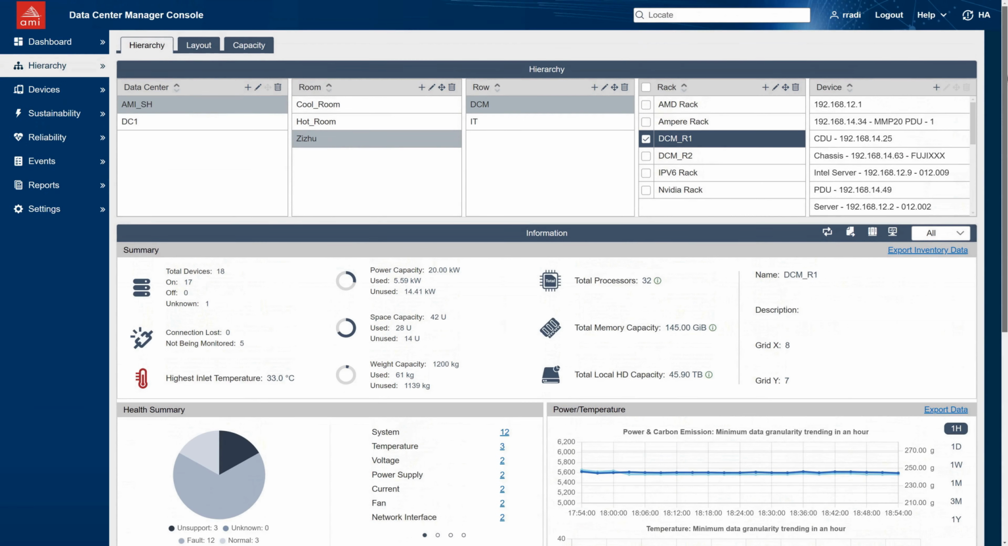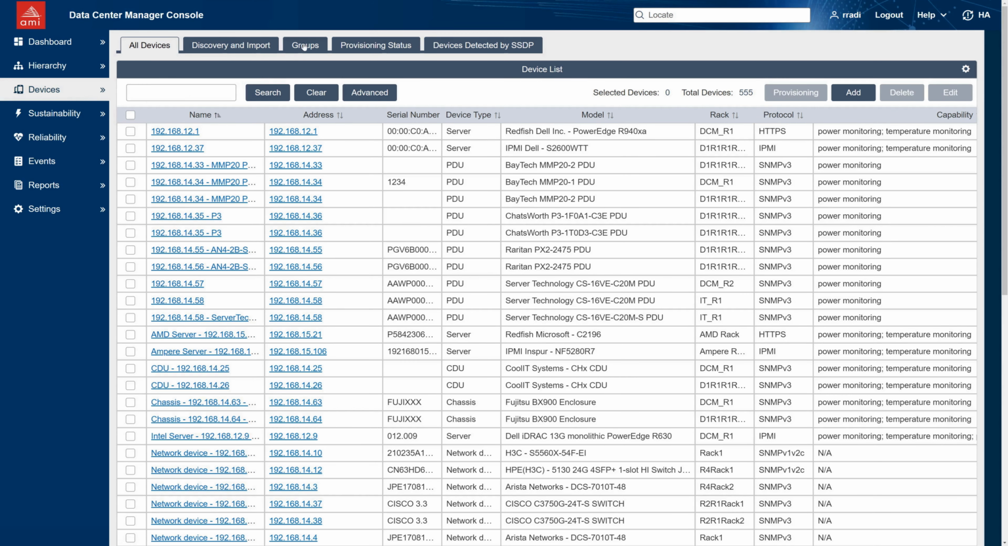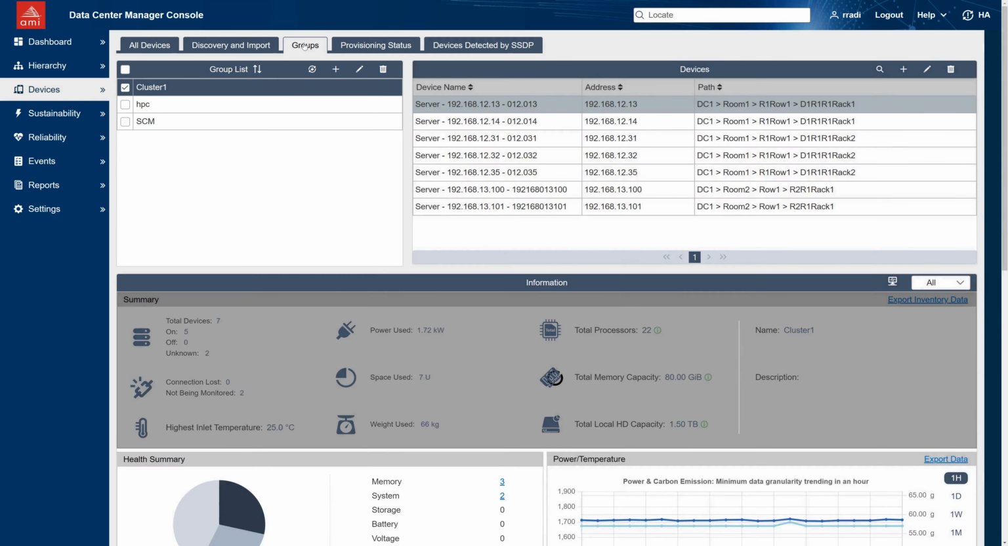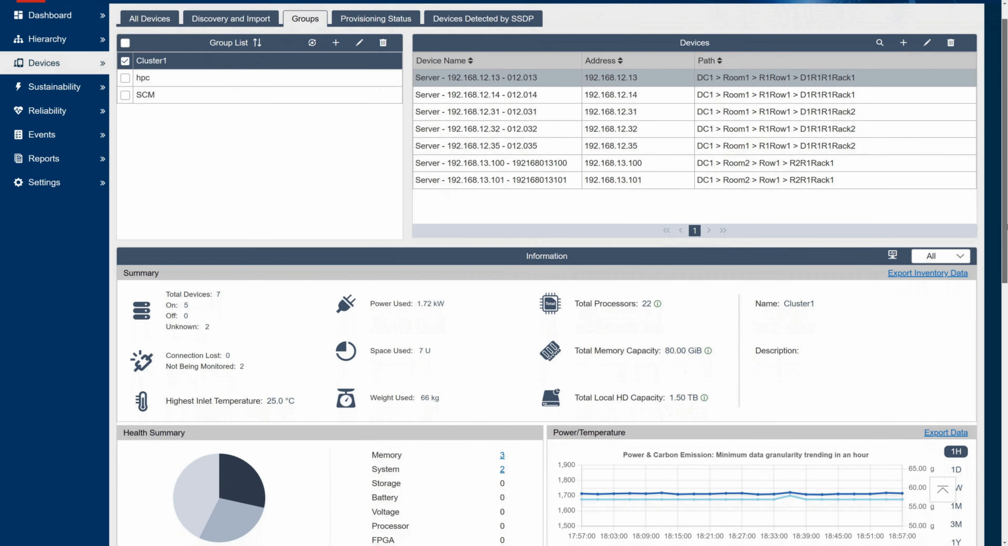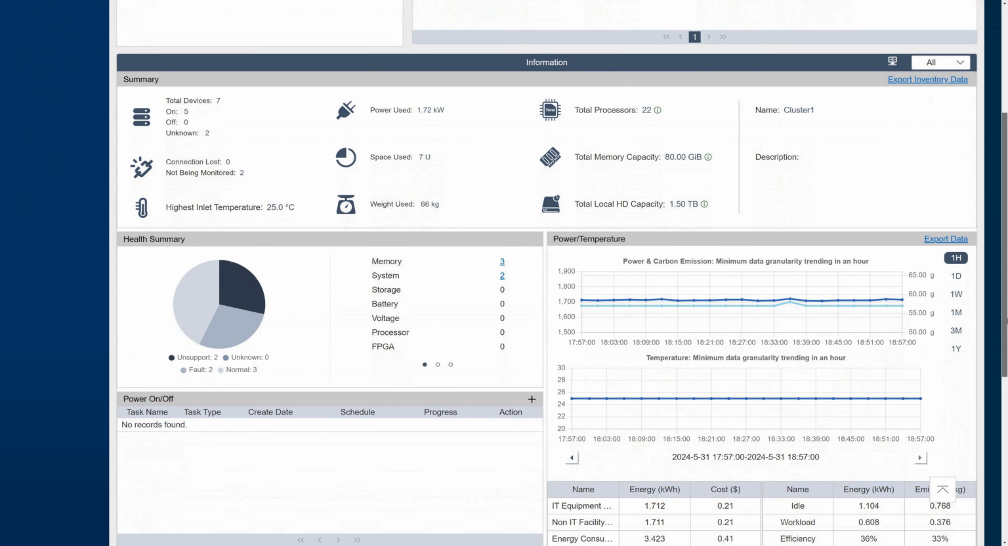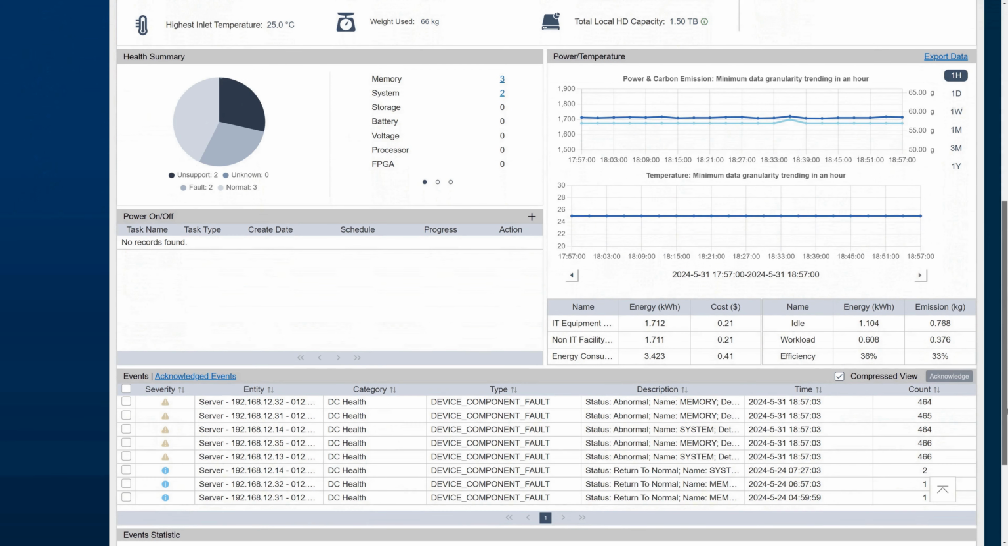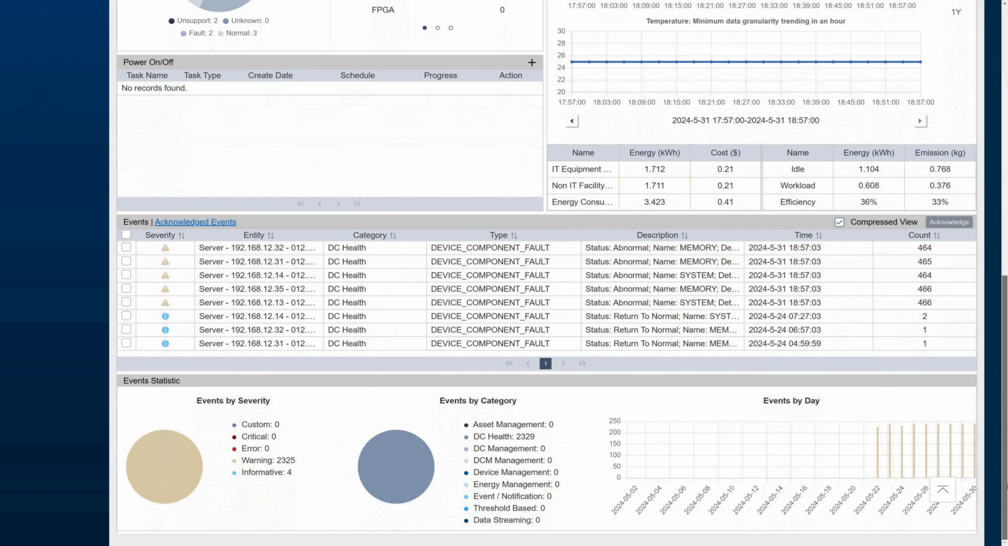You can also click on the Devices tab and then click on Groups, to create logical groups of devices regardless of where they exist in the physical hierarchy. For example, I've created here a few groups of servers running specific workloads, and this can allow DCM to calculate the power, carbon emissions, and temperature details even on a workload level.